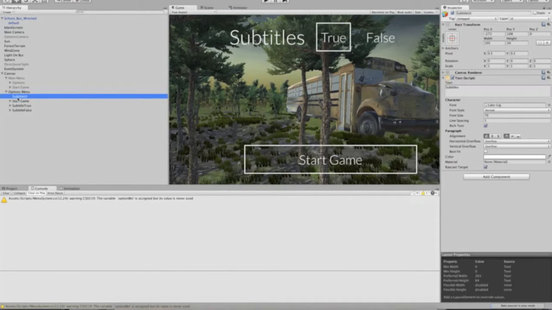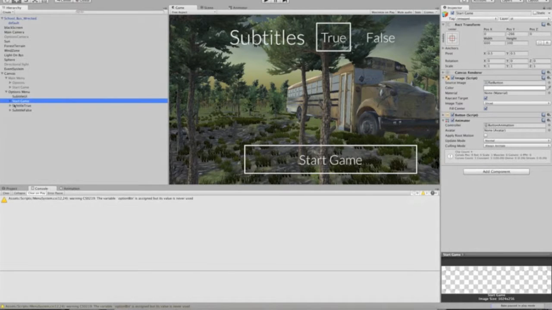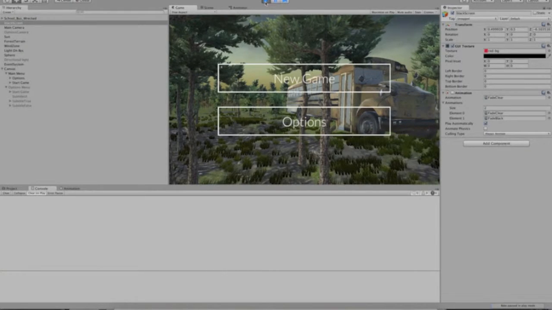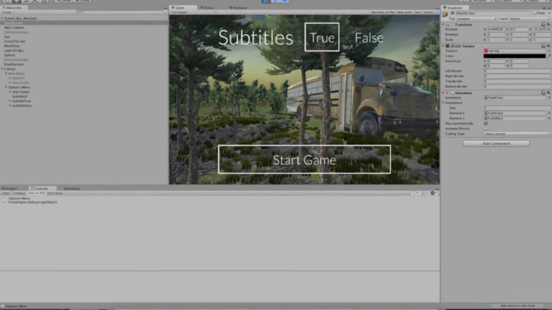So I've repositioned my options menu. This is how I want it set out. I, for some reason, moved the main camera back to the front of the bus. Ignore that. Okay, so this is what I'm going to be coding. If I click on options, it's going to flick to the options menu.